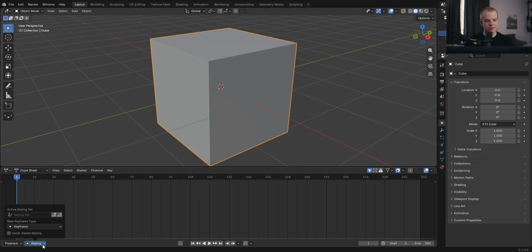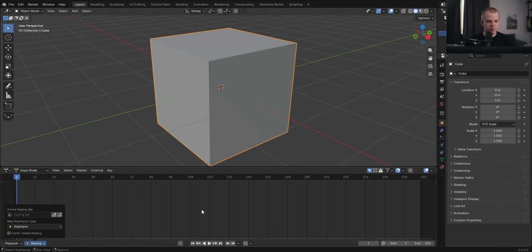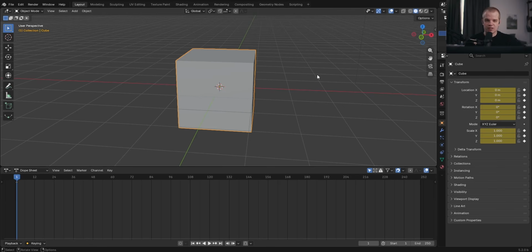As I said earlier, we have this little keying option down here. Now, keying sets, this keying menu is essentially choosing what is going to be keyed when you press the letter I. Okay. So this keying set, we have location, we have rotation, we have a whole bunch of different mixes of all of these. Now, if you leave it at default and you press the letter I, this will add a keyframe to all of these: location, rotation, and scale. Okay. So the same thing if we're animating a character, all of this, that's what it will add.